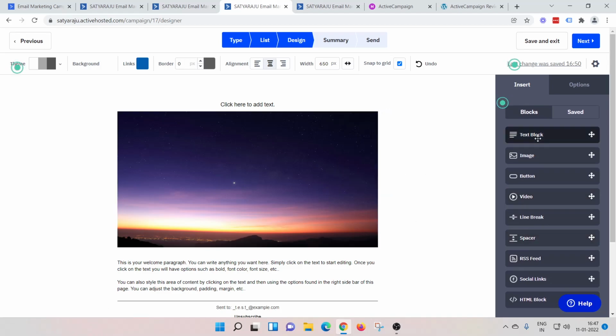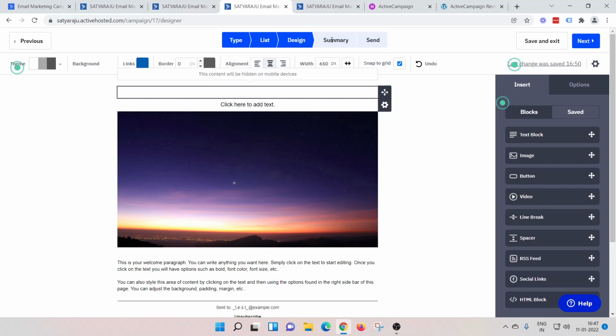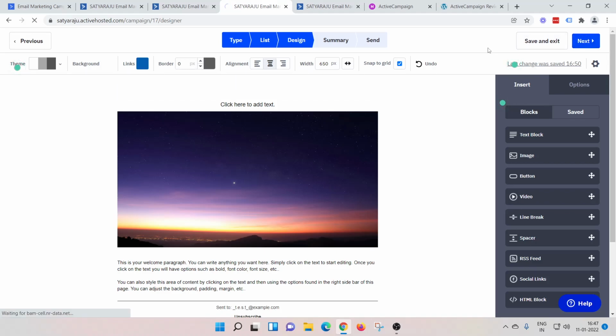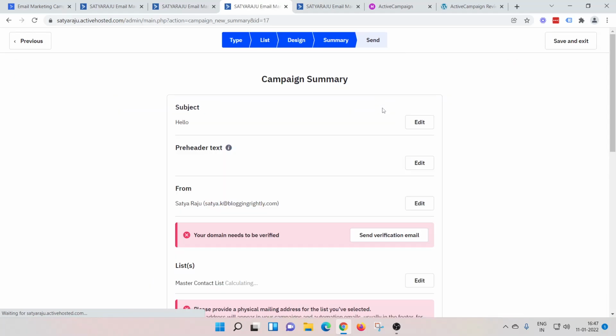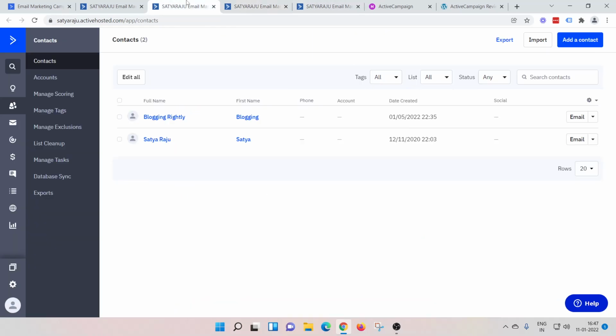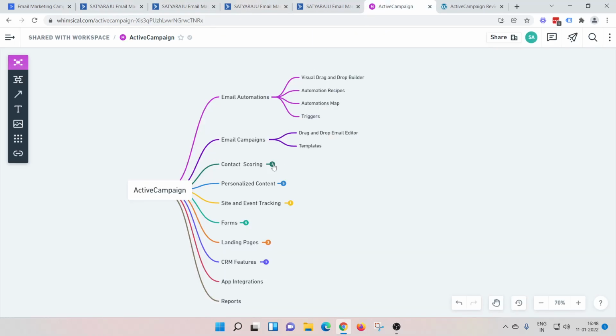So it's very self-explanatory. You can just drag and drop the different elements. And next is the summary tab, where you find the sender email address, welcome email, and all details there. So let me go through the summary tab. This is where you find whatever details you have added, and then just check all these aspects and just click on send. That's it.